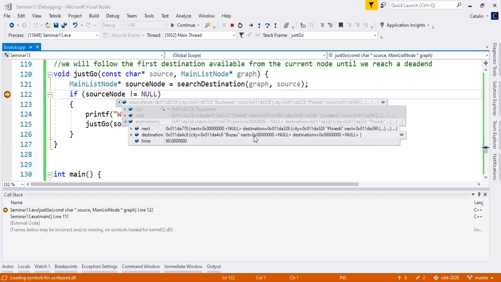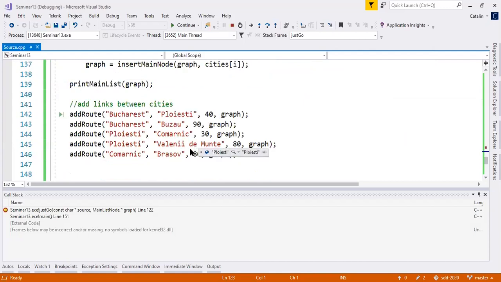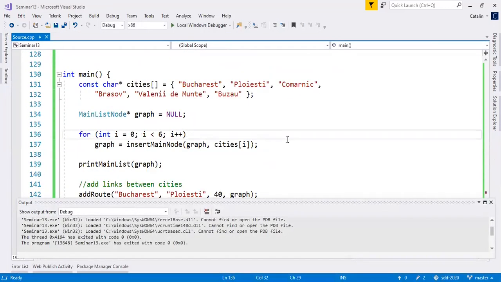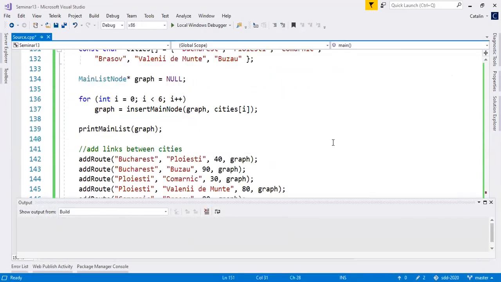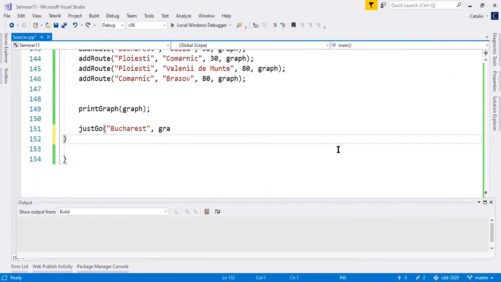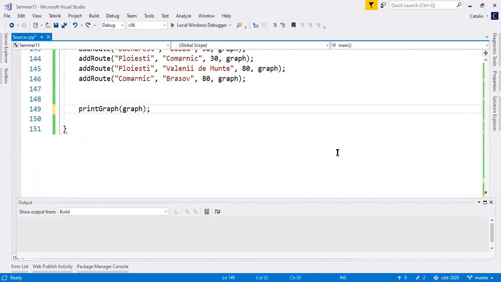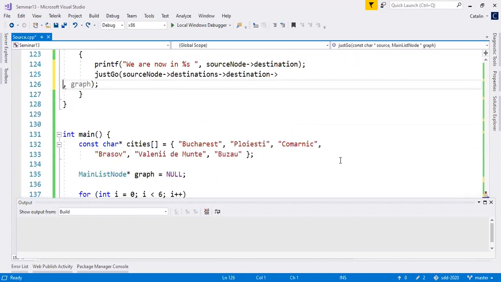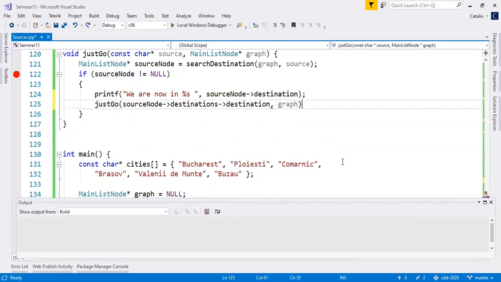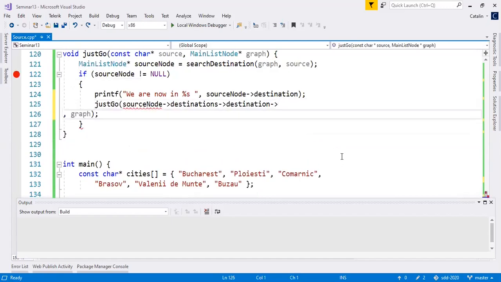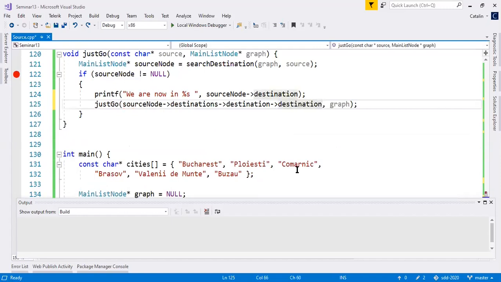Okay, I think here, no, we have a problem. Let's see. Bucharest, no, from Bucharest we can reach Ploiești and Buzău. And we didn't see that. Control F5. So yeah, that was one of the things that I was afraid. Control Z. I think refactor didn't work. So let's see. Okay, let's try. Okay, so now we are back.